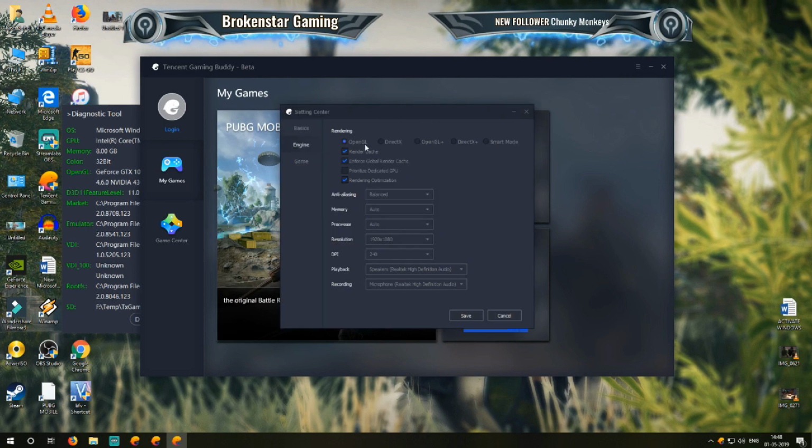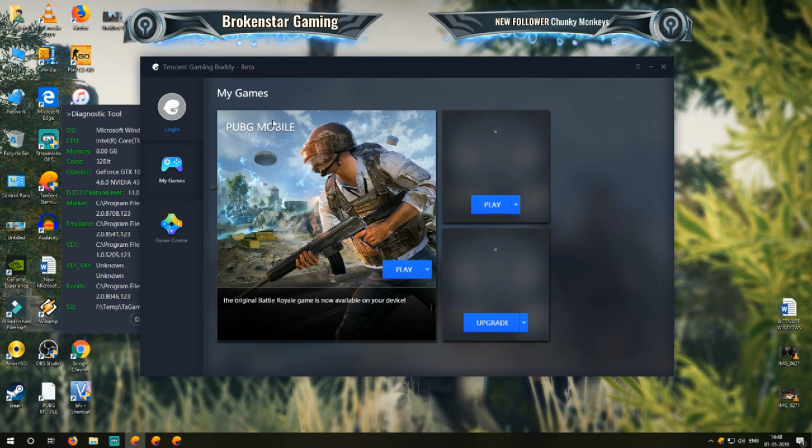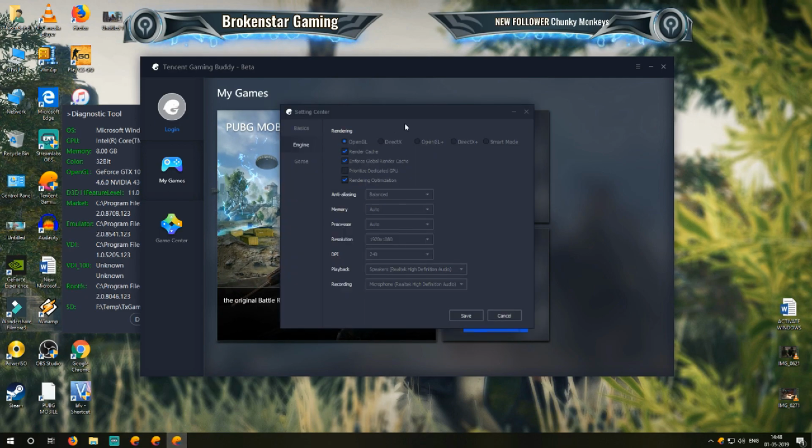First of all, mark OpenGL. I think this is the best solution for all Tencent emulator players who are playing with a GPU. Mark GPU. Otherwise, if your GPU is not running after selecting OpenGL, then you can go to DirectX or DirectX Plus, but I personally suggest OpenGL. Then mark render cache, and also mark enforce global render cache.